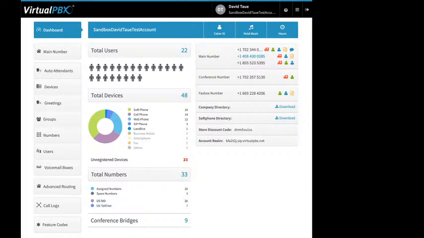All right, conference bridges, I have 9. That means I've enabled 9 of my users to host or moderate a conference. All right, you can have it for everyone if you want. It's just on this account, I've only enabled it on 9.